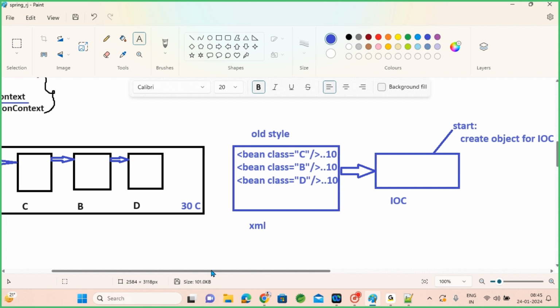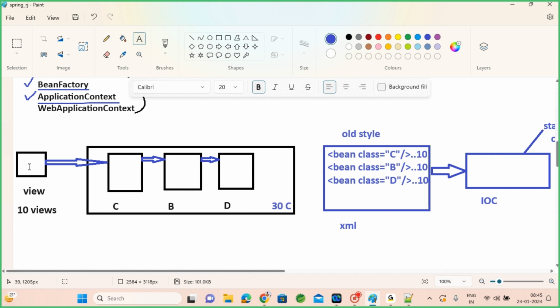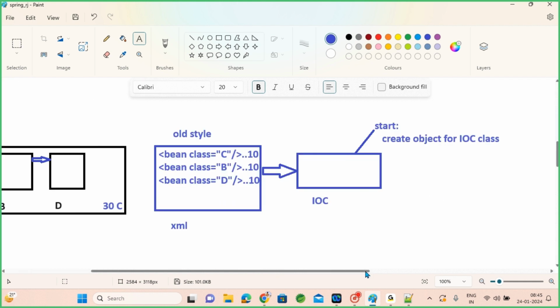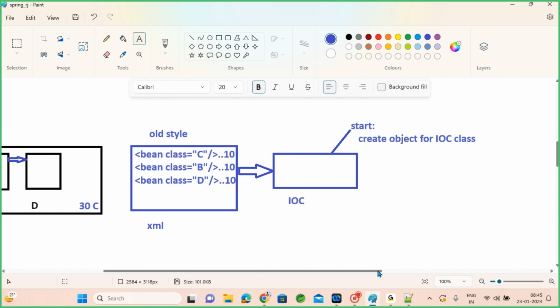Why objects? Without an object, when I send data from the front end, I can't read it. So I need an object. As you need an object, you need not create it. IOC will create the object for you as soon as you load your XML file.